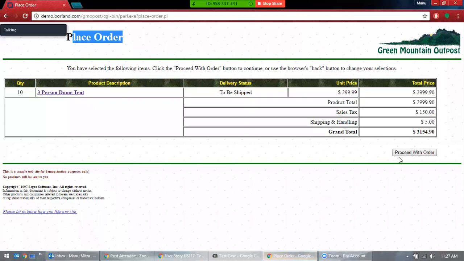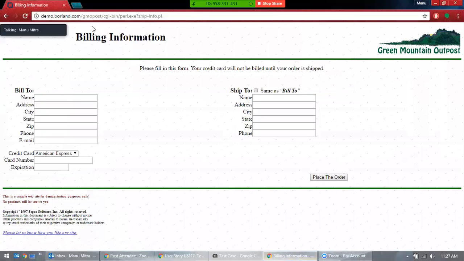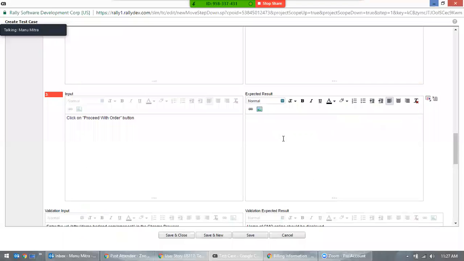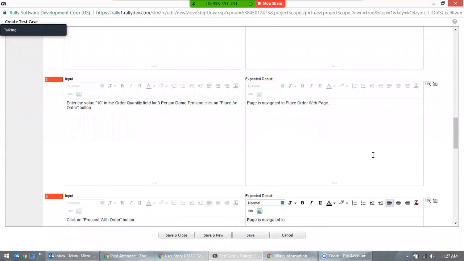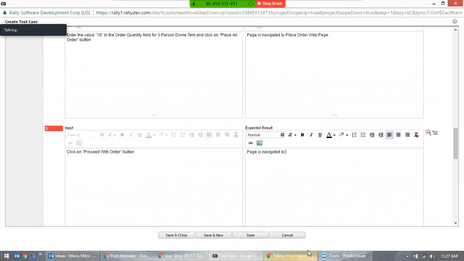And proceed with order. What happens is, you notice everything is changing here, even the URL changes. So you can also write a separate test for the URL for this scenario. We are not worried about that one. So the page is navigated to the billing information page.